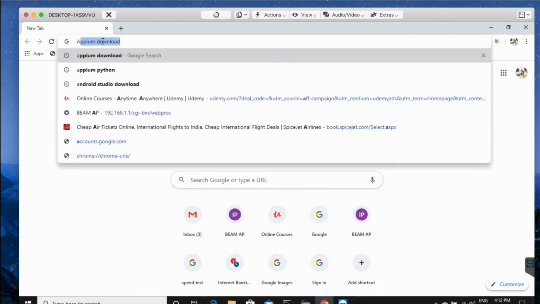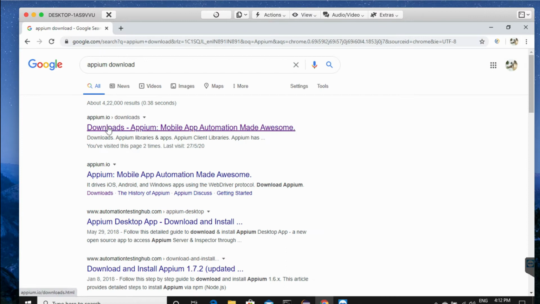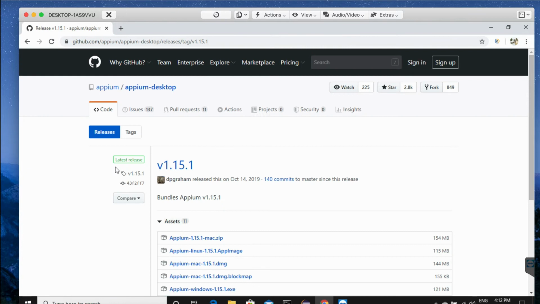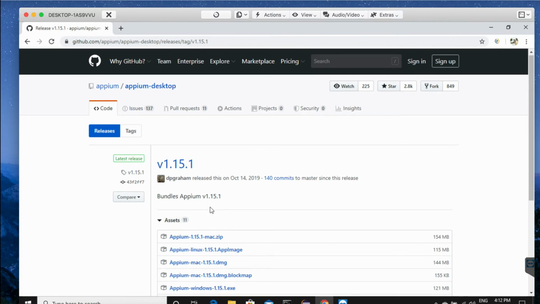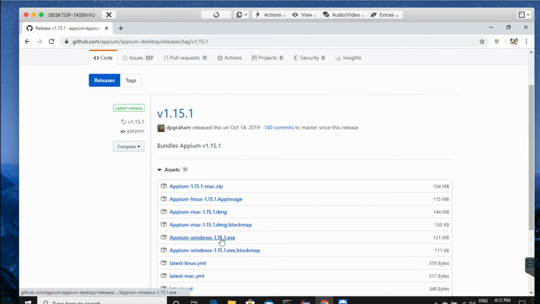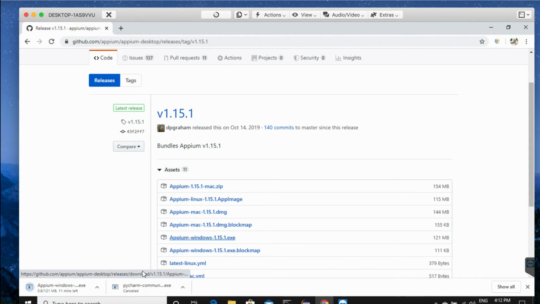Search for the Appium download and click on this link. Here you can see the latest releases. We need to download the required file for Windows, this .exe file. We need to download this. Click on this link and it will be downloaded automatically.